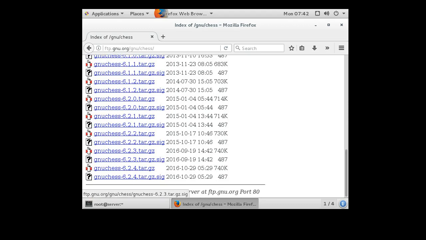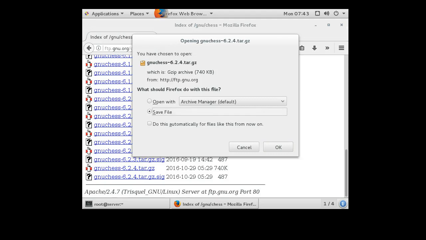So if you look for the highest number, usually that's the latest, you can see there is a GNU chess 6.2.4.tar.gz. And there's another one right here, 6.2.4.tar.gz.sig. So the sig would be a signature to verify that it's the correct code. And the tar.gz file, which is much larger, is our actual application. So I'm going to download this one right here. And I'm going to save it.